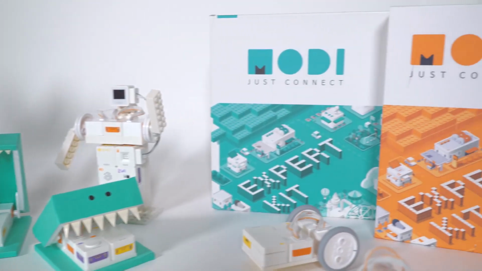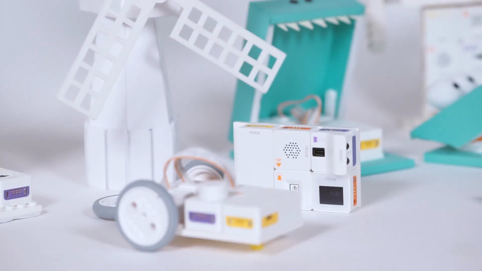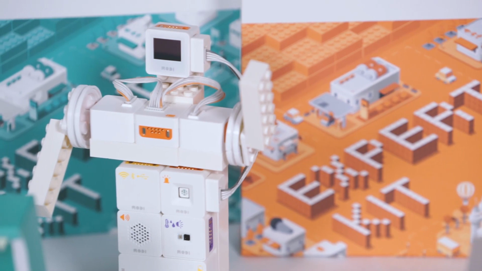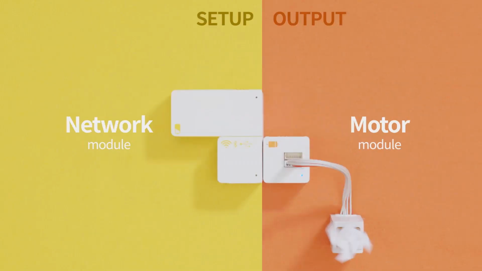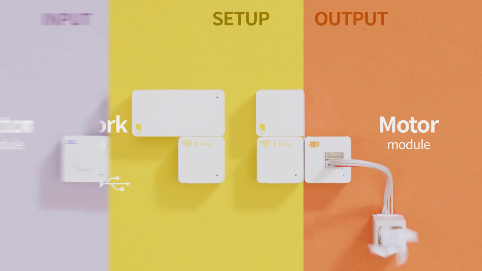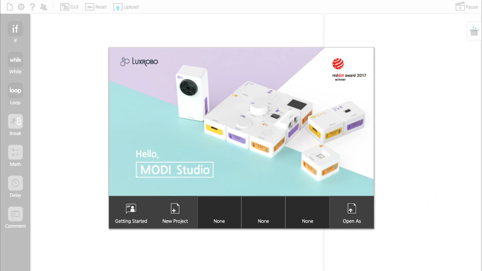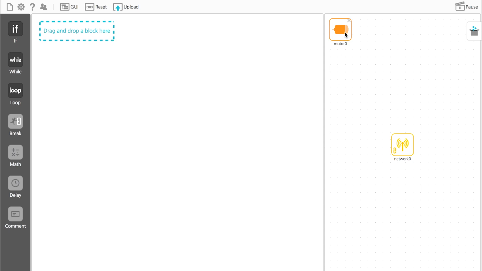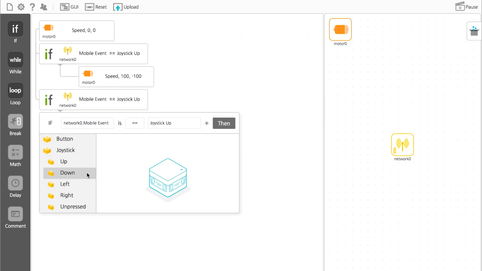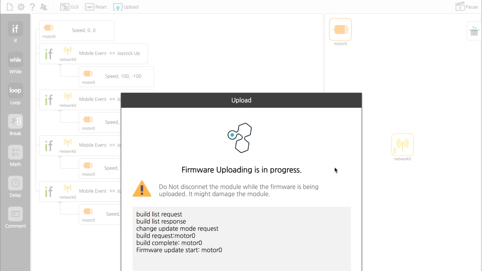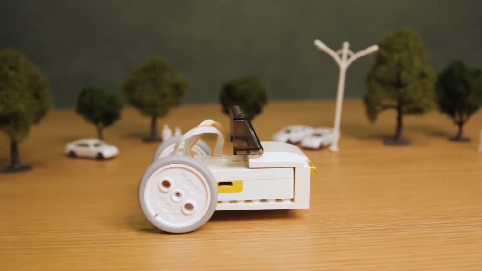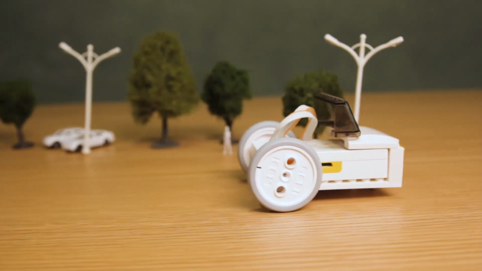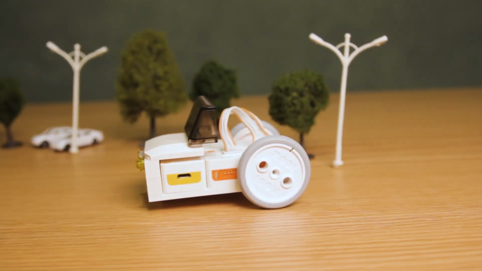With Modi, you can learn coding in a fun and easy way. Modi's modules make it possible to create anything with coding. Modi has 3 types of modules: setup, input, and output. With these 3 module types and our Modi Studio software, you can learn the basic concepts of coding in a fun and easy way. Isn't it amazing? There is so much potential for anyone to create something awesome. Then, let's start learning about coding.